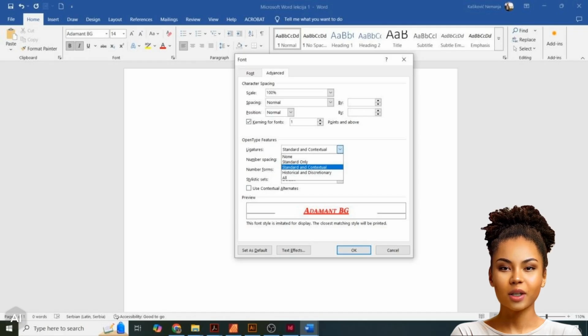OpenType features in Microsoft Word offer advanced typographic options that improve the appearance and readability of text. These options utilize the capabilities of OpenType fonts to provide better control over the style and look of characters and numbers. Key OpenType features in Word include ligatures, combinations of two or more characters that merge into a single glyph for better visual appearance.